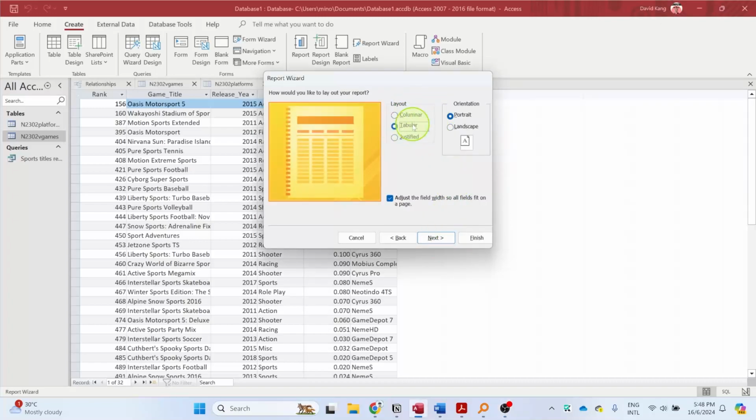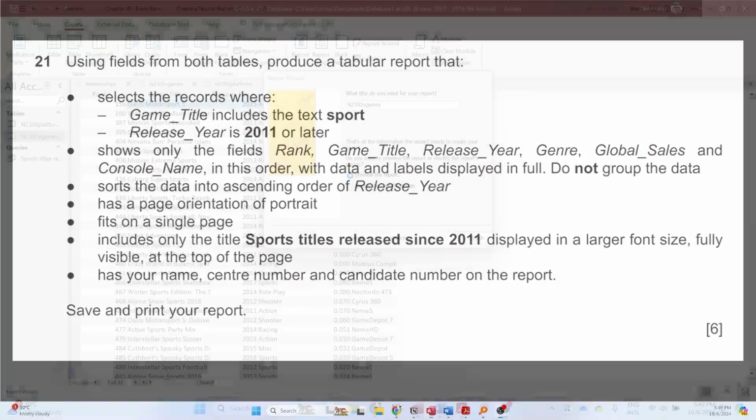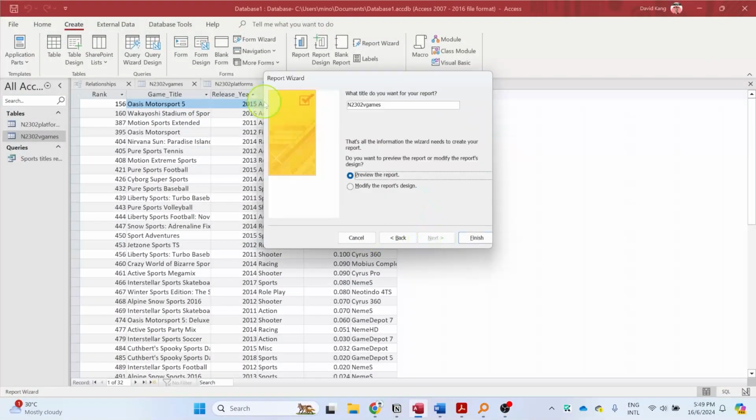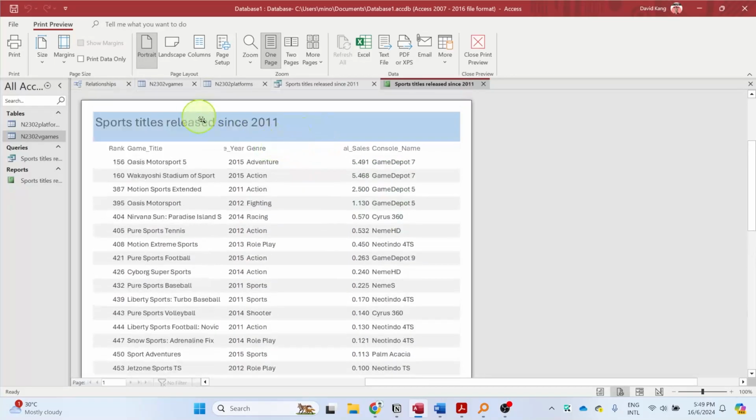Select next. And this one, make sure it's tabular, portrait, and adjust the field so that it fits on the page, because this actually helps you to complete this criteria, which is portrait, and then this is single page. When you click next, you will be required to put in the title of your report. Just type out sports titles release since 2011. With that, just select finish, and you'll be able to preview the Tableau report for yourselves, which is right here.